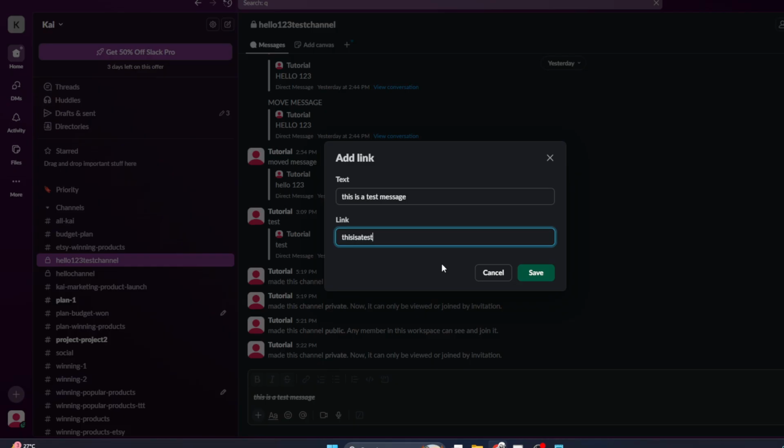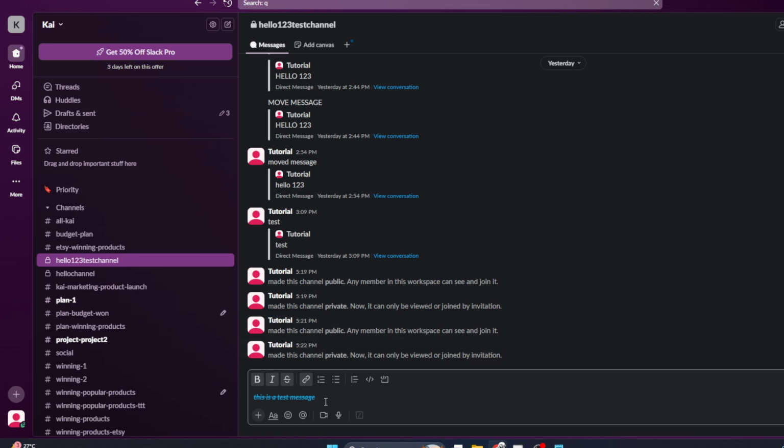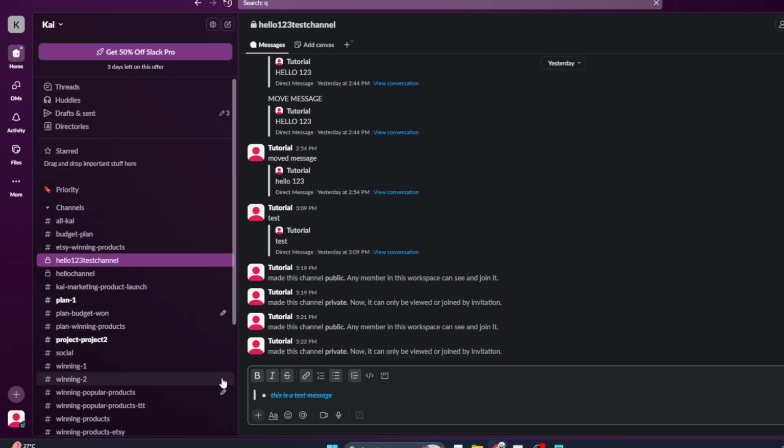Sometimes you'll need to provide additional resources or references in the form of links. For this, highlight the text that you want to turn into a hyperlink and click on the link icon. You'll then be prompted to enter the URL. Once added, whenever someone clicks on that text, they'll be directed to the link you provided. After designing your message, don't forget to save your work if you're editing an existing one. The save option is usually found at the top or bottom of your editing panel.